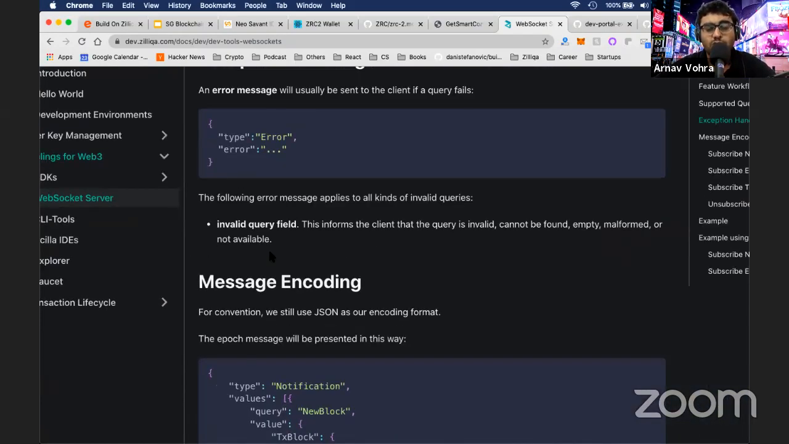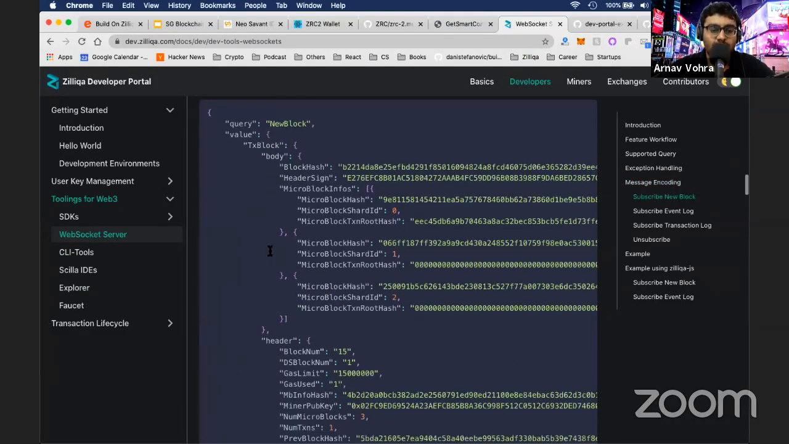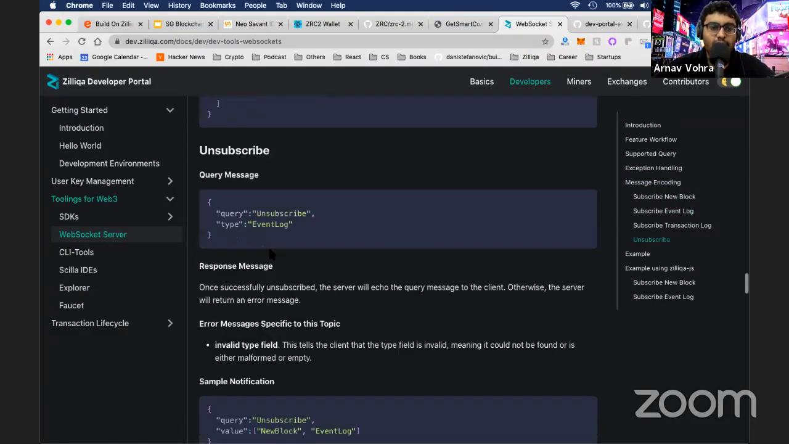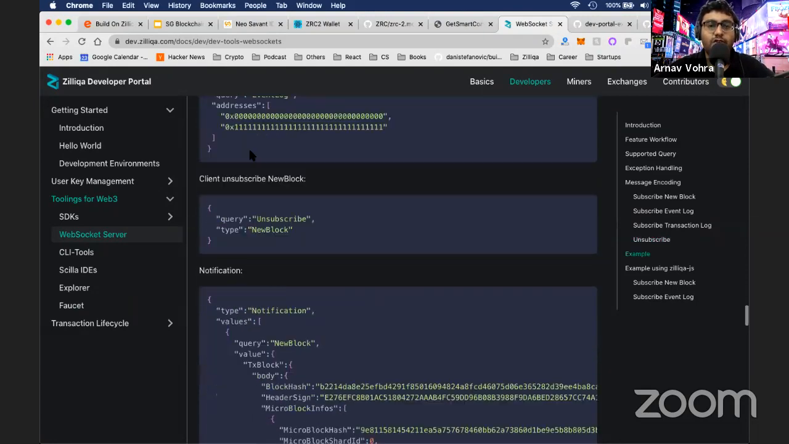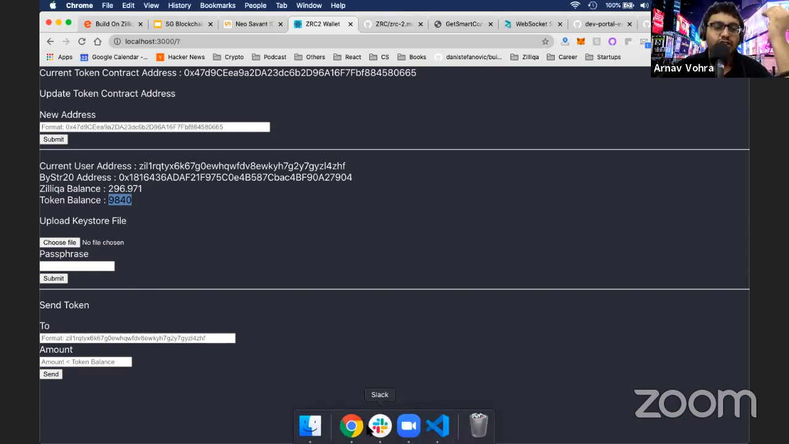Say if you don't want to stay updated with what's happening, then you can unsubscribe from the event log. But this is all for this example. I think we covered almost everything: fetching balances, sending transactions, updating the UI. And if you're building more complex dApps, these are the building blocks that you'll use for those dApps as well.